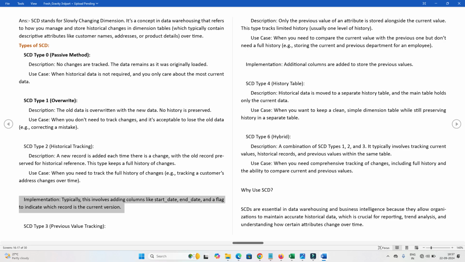So what is SCD type 3? It means previous value tracking. Only the previous value of the attribute is stored alongside the current value. This typically tracks limited history, usually one level. Use case: when you need to compare the current value with the previous one but don't need the full history, for example, storing the current and previous department for an employee.